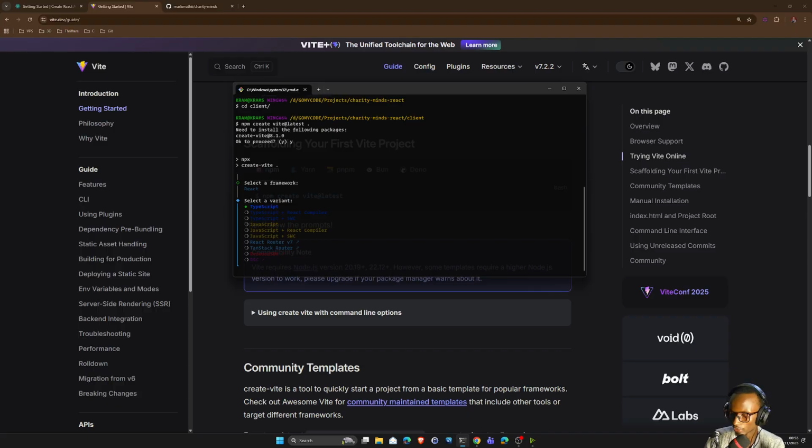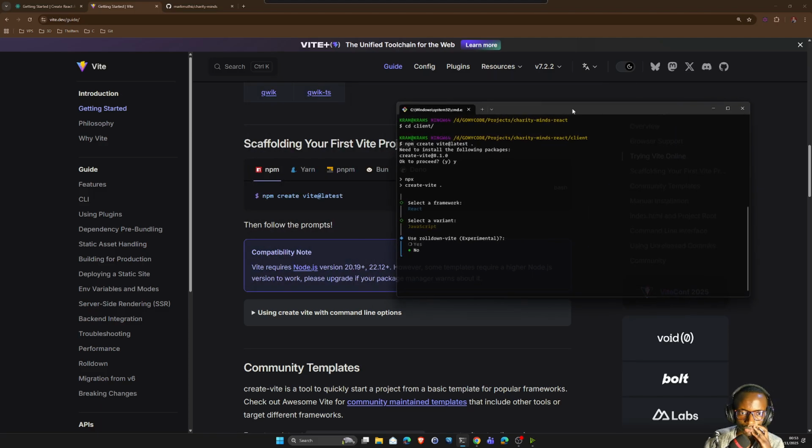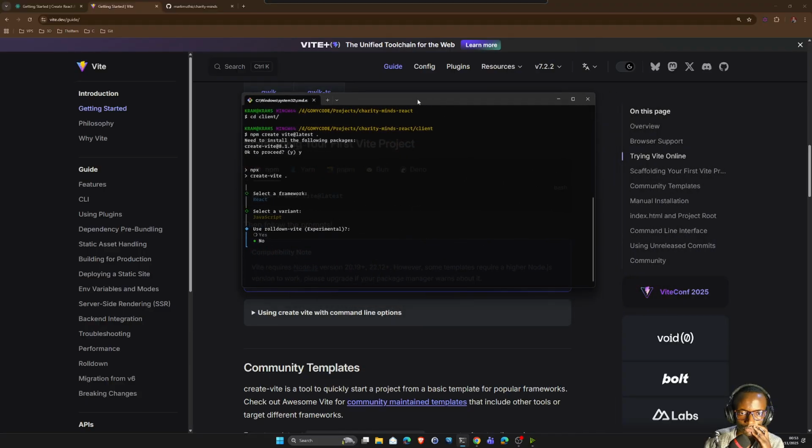My advice is always, before you go to Next, build some projects with React. Same way, before you go to TypeScript, build some projects with JavaScript, plain JavaScript. So we're going to select JavaScript, then use rolldown-Vite. This is new. Don't remember ever being asked this, so this is likely with that new version of Vite.